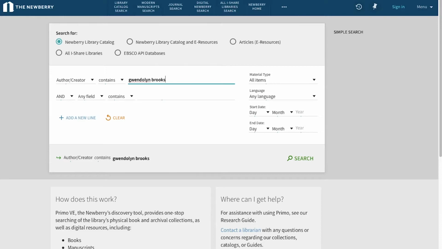You can also choose a search parameter for each search line. Using is returns an exact match. Contains returns results that contain all the words in the phrase. Starts with returns results that contain words that start with a specified string. For this search, I will use contains.